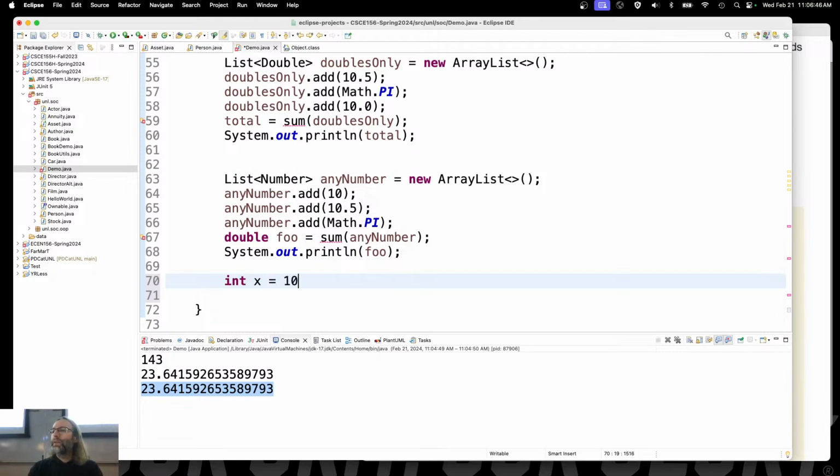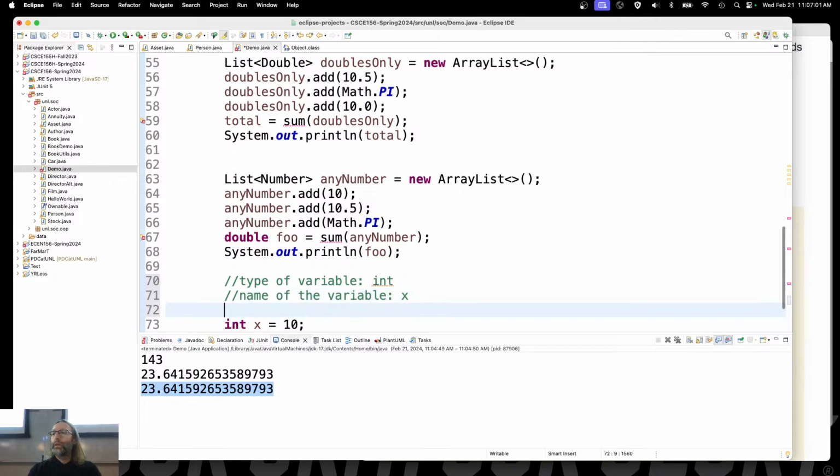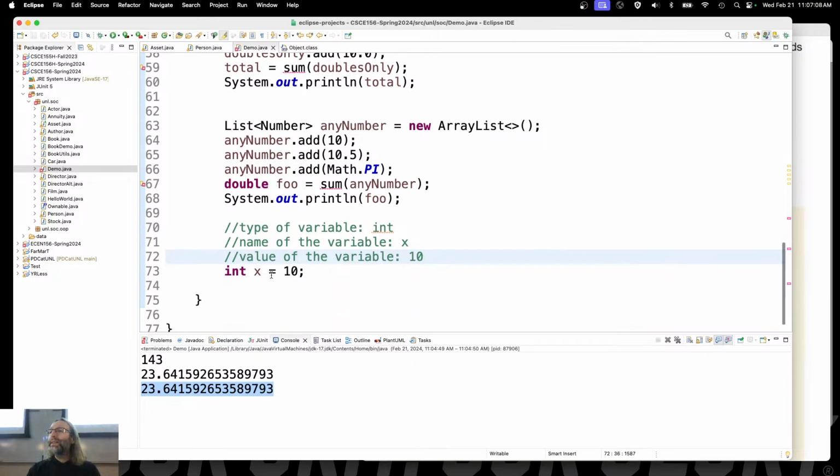Int x is equal to 10. There are three parts to this line. What are the three parts? The type of variable, that's the first part, an integer. The name of the variable. What's the name of this variable? X. The value of the variable, which is going to be 10. There are three parts in just this one simple line.